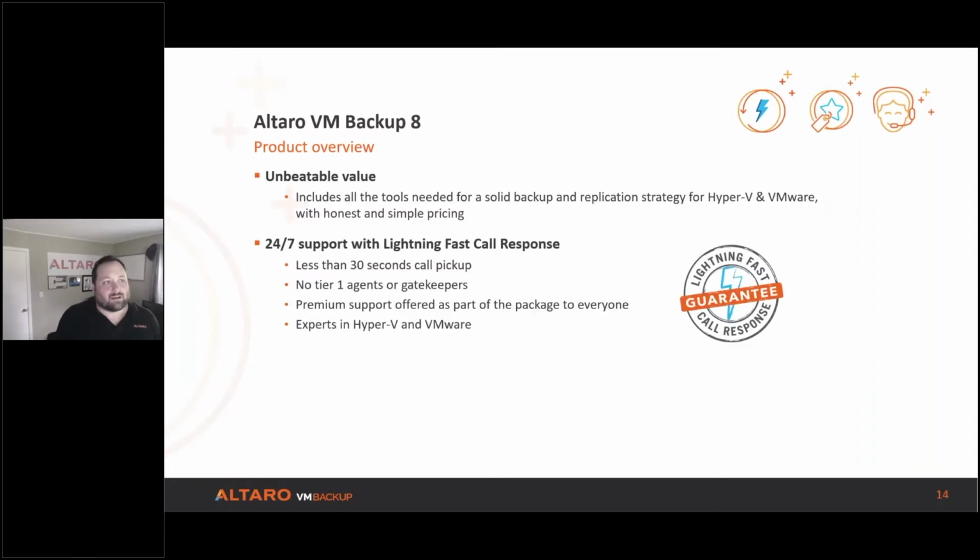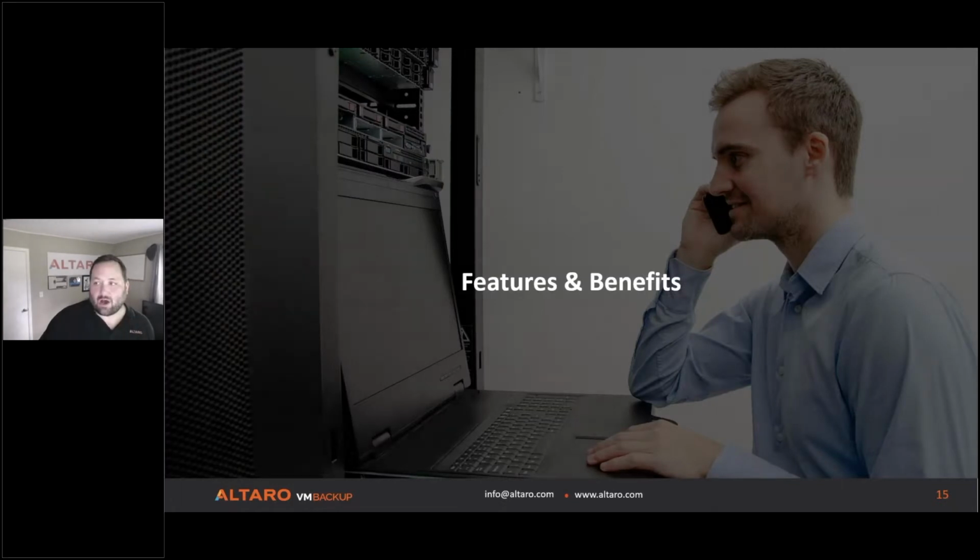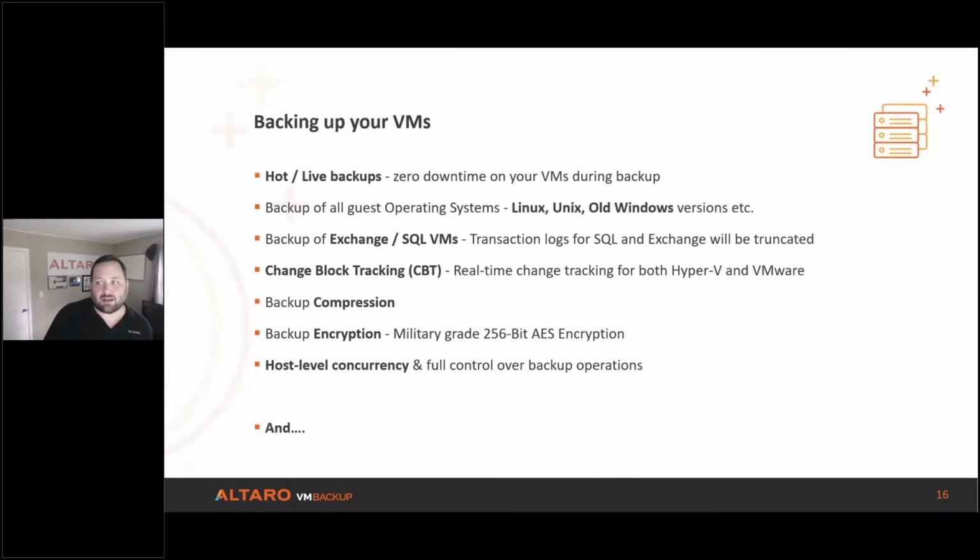So a little bit more of a product overview. Really we provide unbeatable value. Like I said, we provide all the tools that you're looking for in a backup application. And I mentioned our 24/7 support, with that lightning fast call response of 30 seconds or less. I'm going to be talking about that a little bit more later, so I won't spend too much time on it now. So let's actually drill down into the specific benefits.